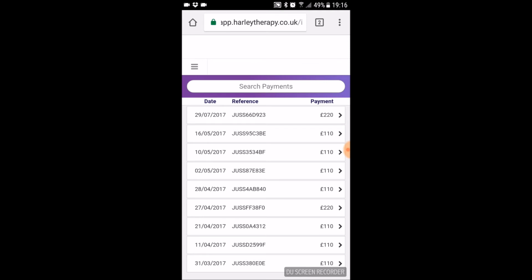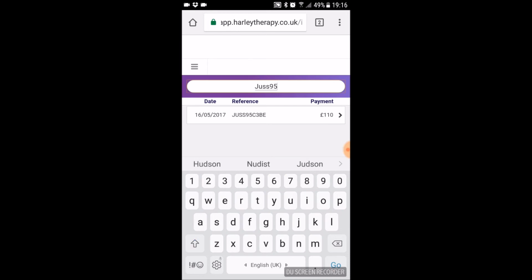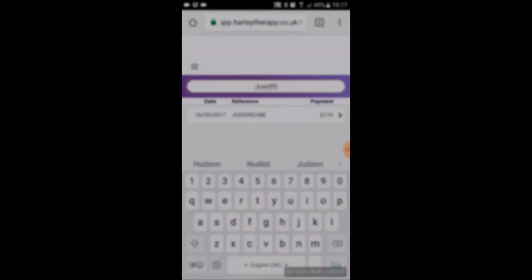In the search payments box, you can do a search by reference number. So for example, you see a payment reference on your bank statement, and you wonder which client it belongs to, then you can just type the reference number, and then it will find the one according to the reference number.